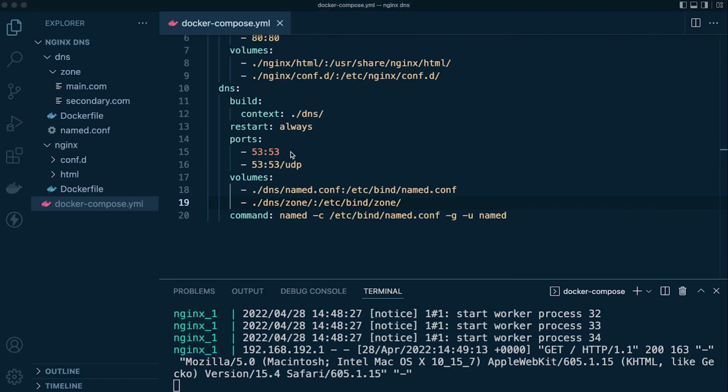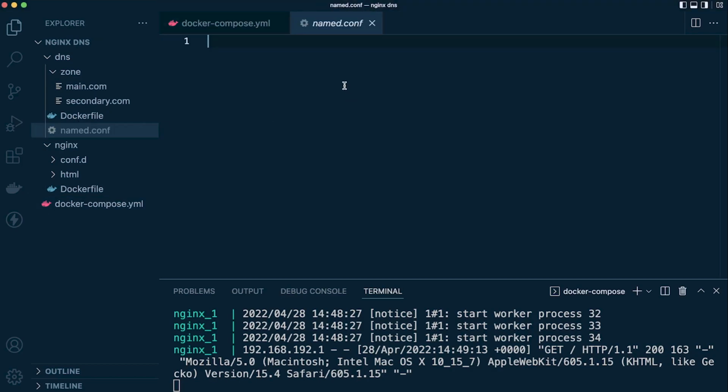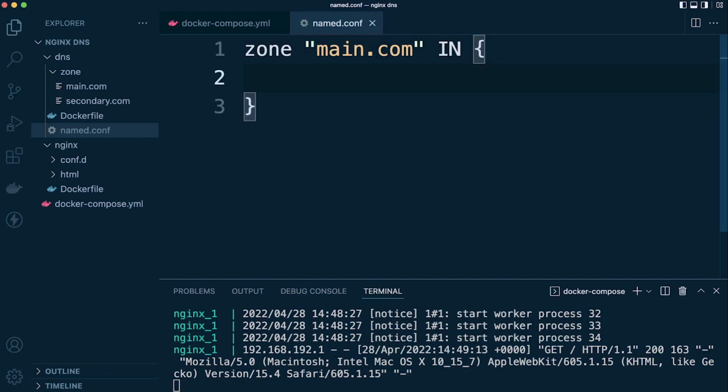Right, so next up then, let's start configuring our service. So we'll start with named, I guess. So let's go back into our file called name.config. Right, so a few things here we need to do. We need to set up some zones, like I said. So zone, this is going to be main.com zone. And then we're going to say in. So type is going to be a master.